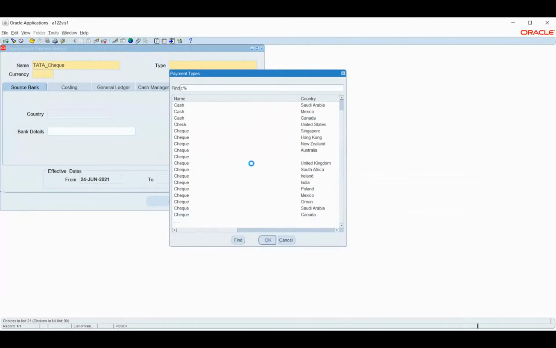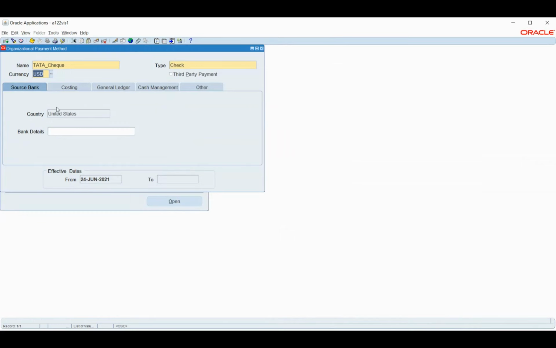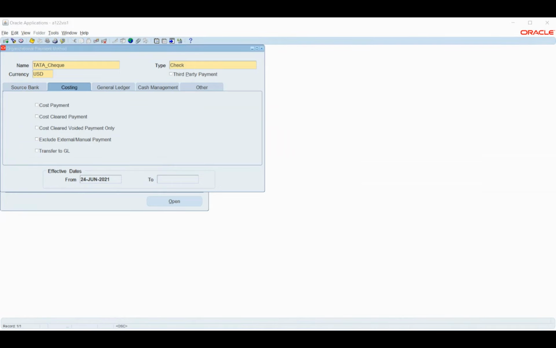Okay, so let me pick the method. I think it should be defined, yes, it is here. Now we have a few other pieces of information as well, that is, whether this payment method that we are creating is costed. This is used to clear the payment, and can I void it, and can I transfer it to GL? These are the options that we can select.